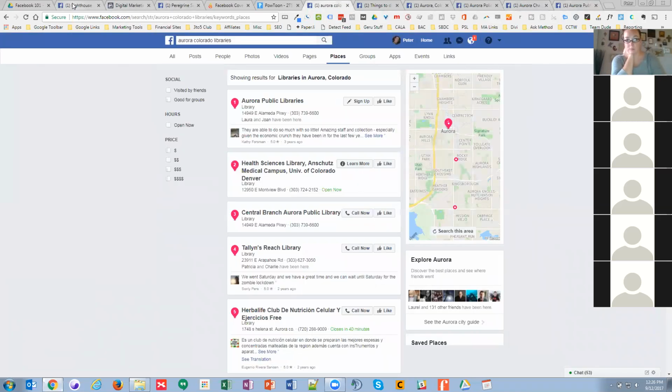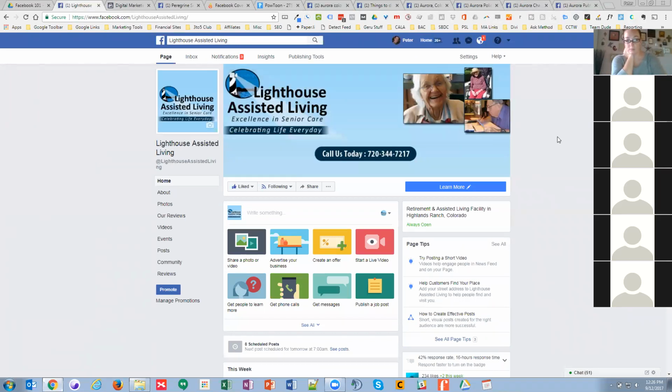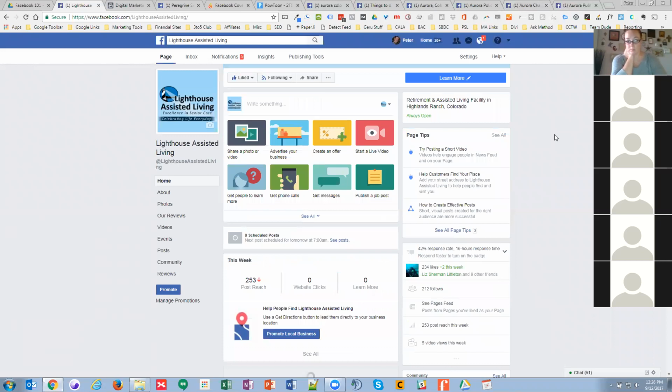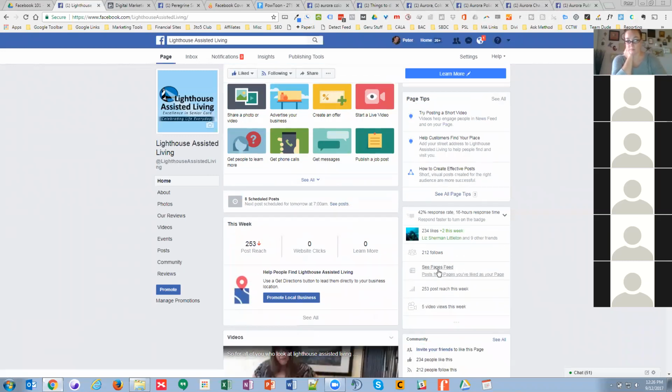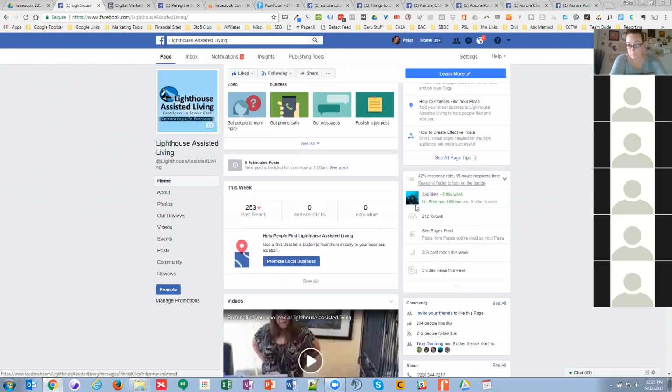What you do with that is from your page, so when you go to your page, over here on the right, it's kind of obscure, but it gives you this information. It says, here's your response rate. So if someone messages your page, this is how quick you respond. This is how many followers. And then there's the option here for see pages feed.